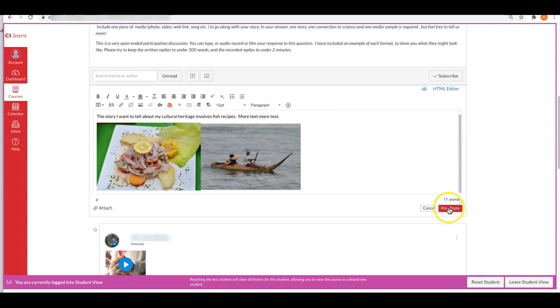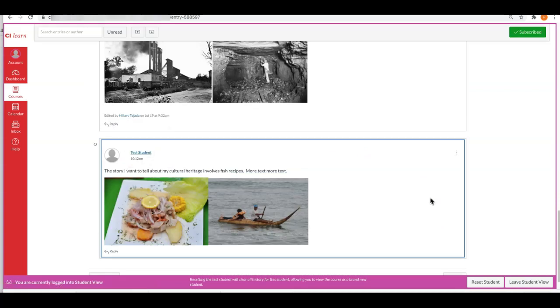And then I hit Post Reply. Don't forget to do that. The reply I just posted will go to the bottom of the list of replies.